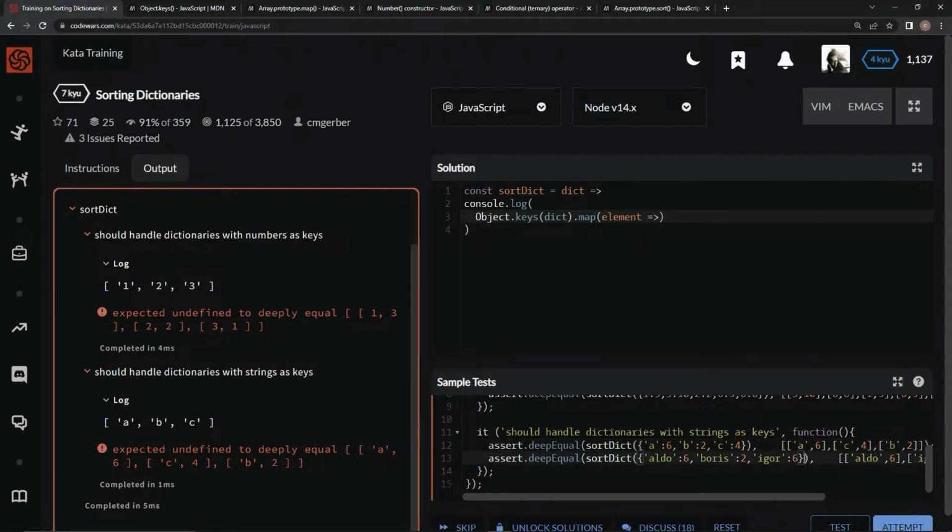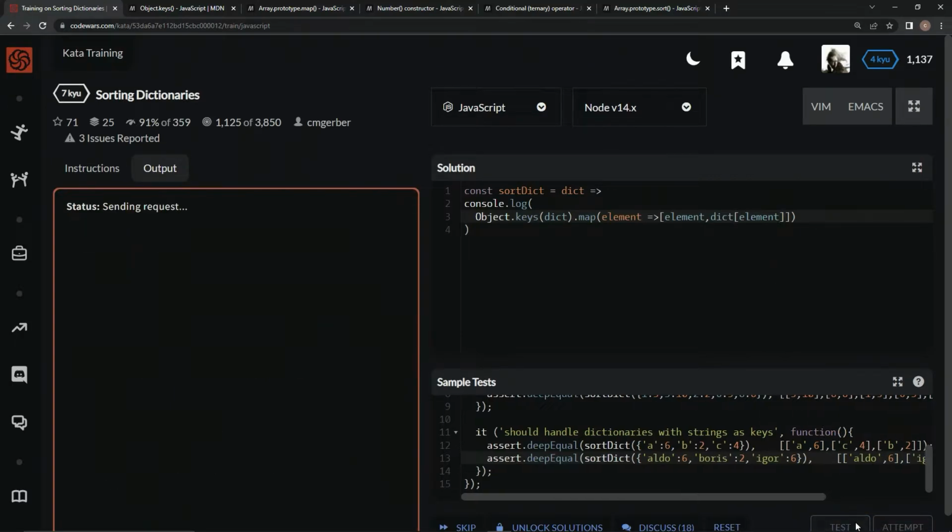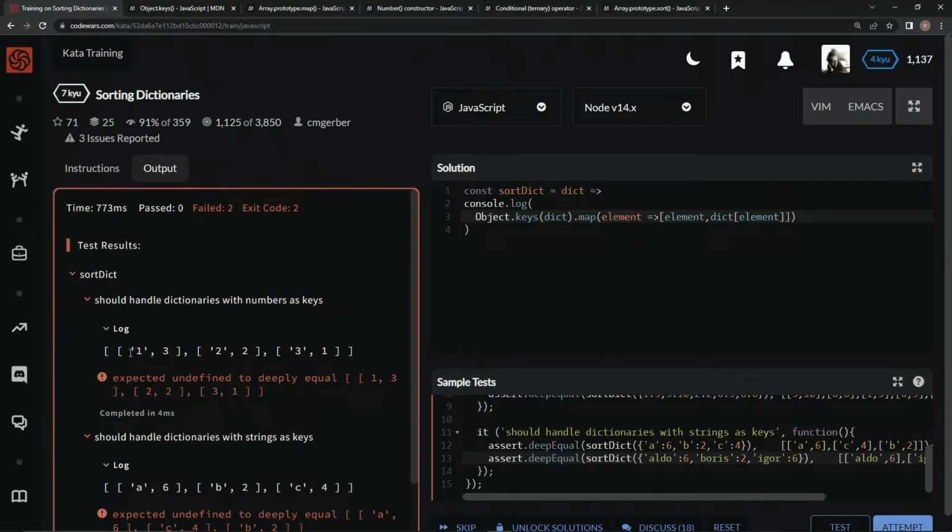and what we want is the key here and the value here. So since the key is right here, it's going to be the element. We're going to have an array here. We're going to say element, and then over here we're going to have dict[element], so that it'll get the value in there. Let's test it out, see what it looks like. All right, so we've got 1, 2, 3, and then A, B, C with 4, 2, 1, and 6, 2, and 4.